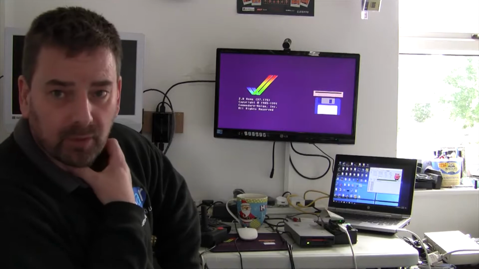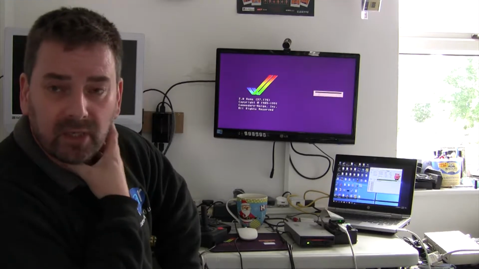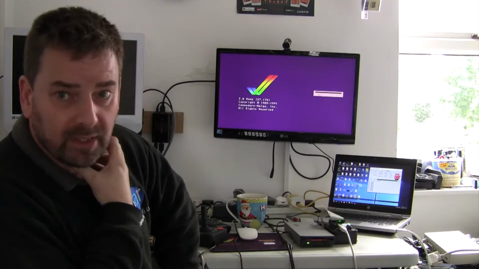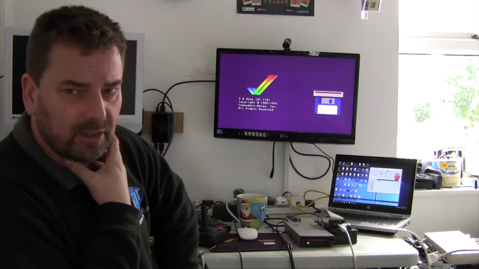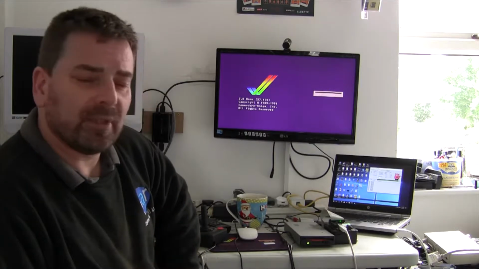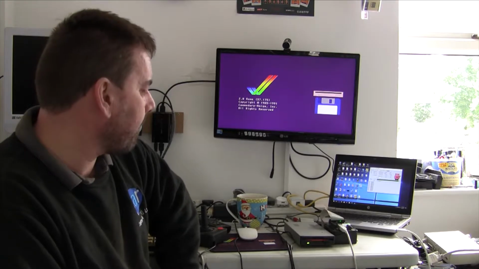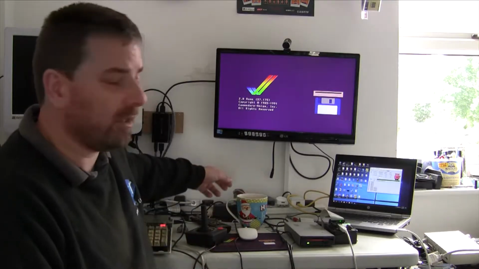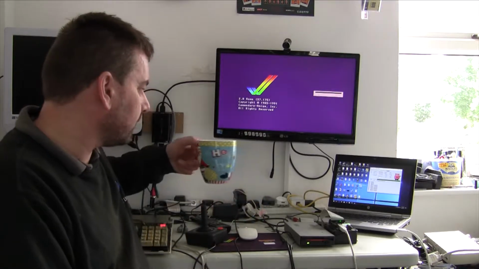ADF is not a perfect image. It won't save, for example, missing sectors. It won't save copyright sectors. It won't save any sort of strange copy protection. It just won't do it. But this will, and that's the advantage of it. It can write theoretically any disk.